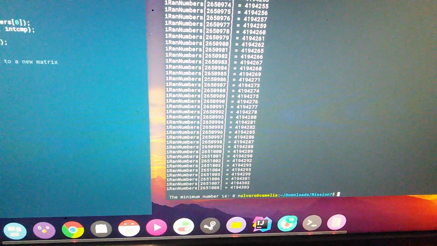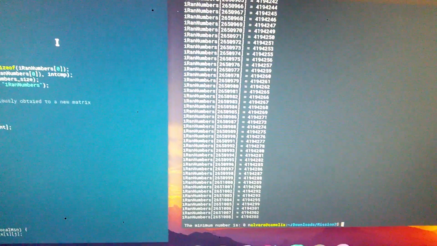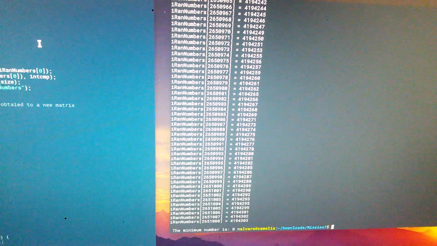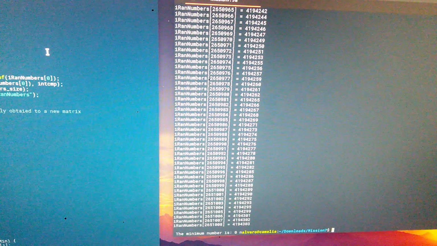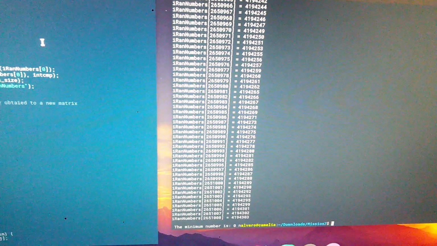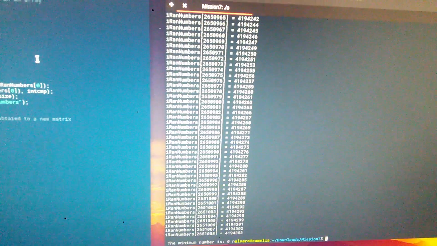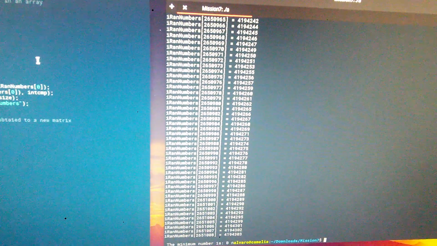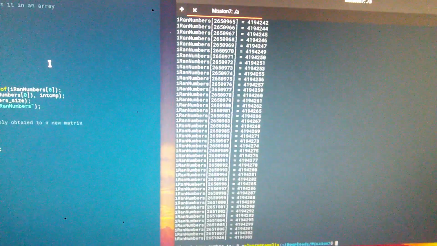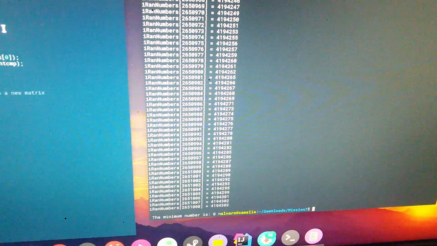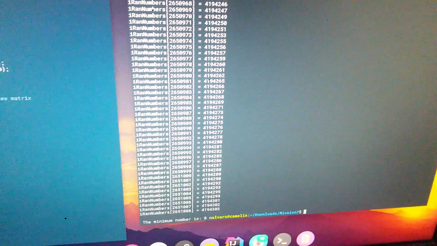The minimum number is 0. 0? That sounds weird, right? Why? We have 4 million numbers. Why should the smallest number be 0? Well, in fact, this is pretty obvious. As we are making 4 million unique numbers that should be random, how many randoms could you make between 4 million numbers? Well, 4 million numbers. In fact, if you want them to be unique, it's like they were one after another, right?